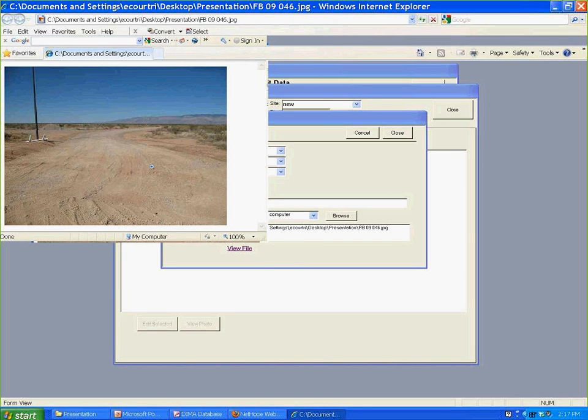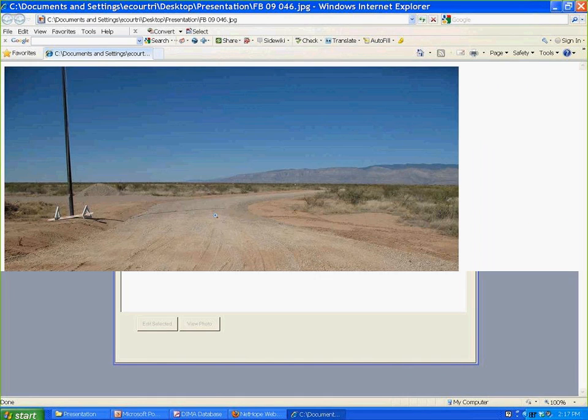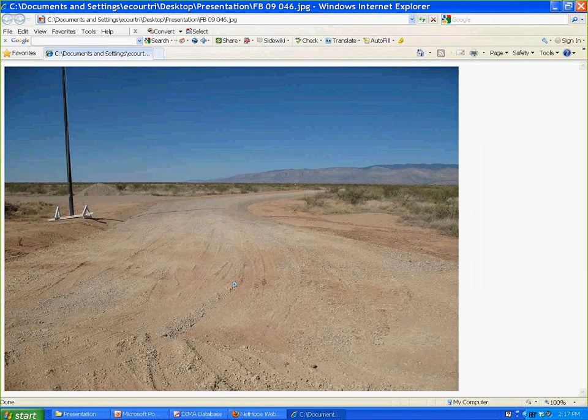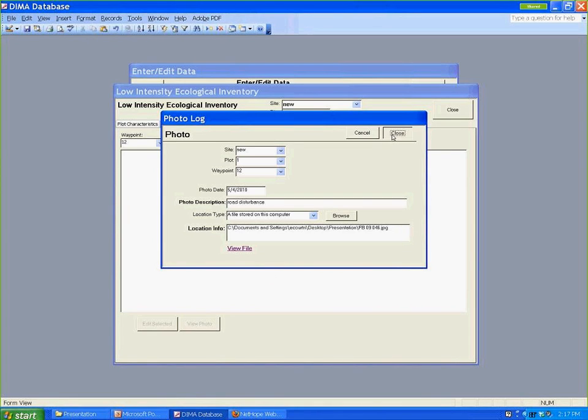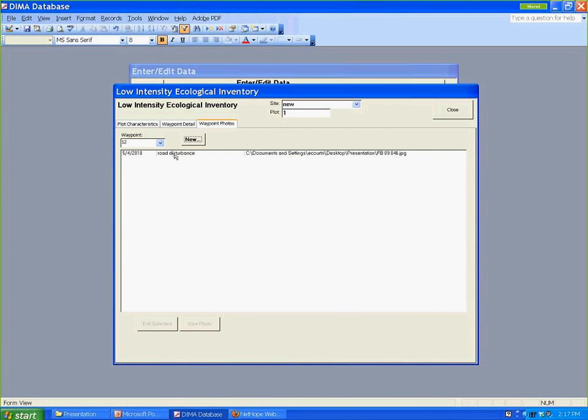So there's my photo. And as you can see, there's a lovely road running through the middle of it. Definitely had some road disturbance there. And now whenever we go back to the spot, if we need to see the photo that we took to remind ourselves of what the area looked like before we actually set up our project, we can bring up this picture. So at this point, we're going to go ahead and close, and it logs that photo so that we can come back to it if we wish.